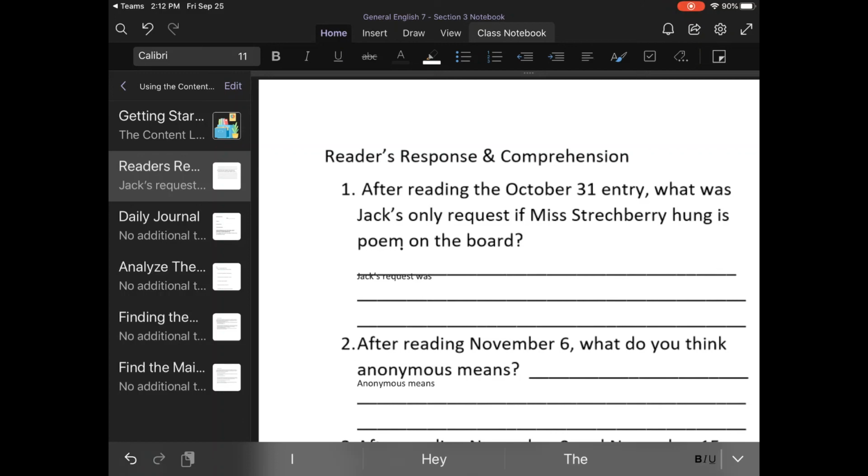Hopefully this helps not only you as a student to quickly get your response down, but also help your teacher read your response.